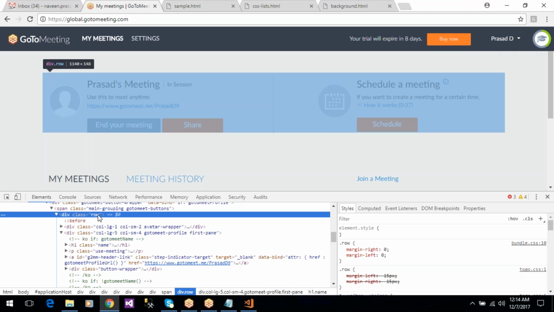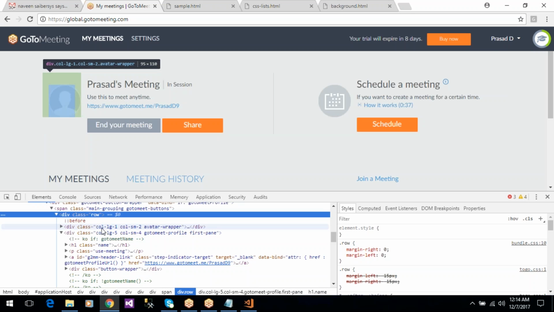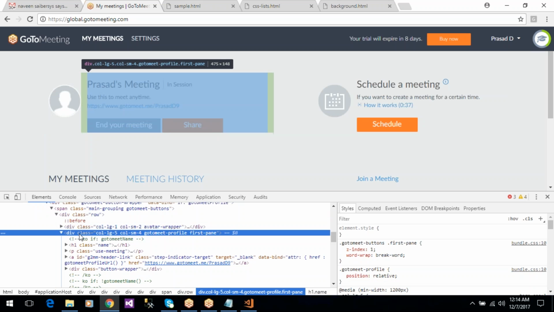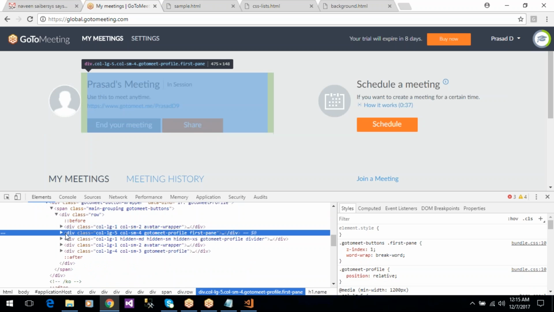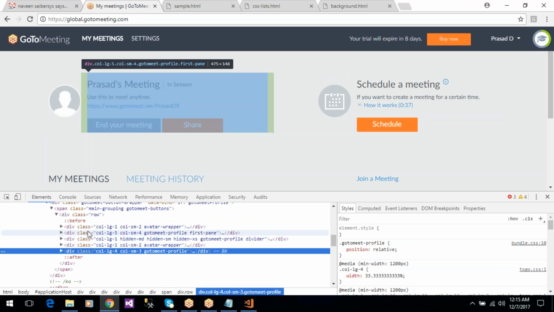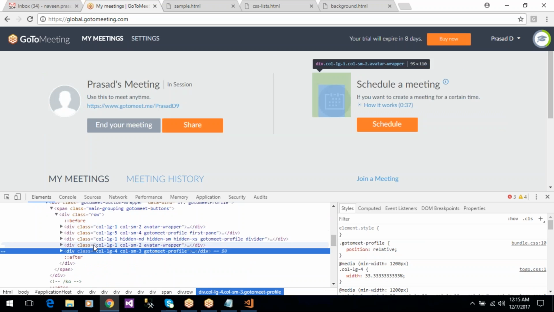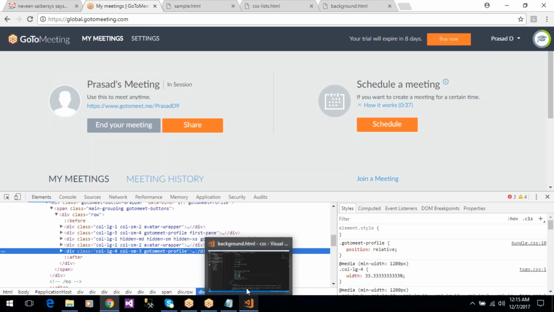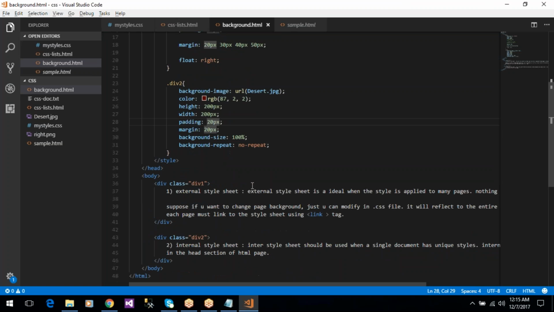In a row, this one is one part, this one is another part, right? So all these div tags are displaying side by side. So how can we display multiple div tags side by side?